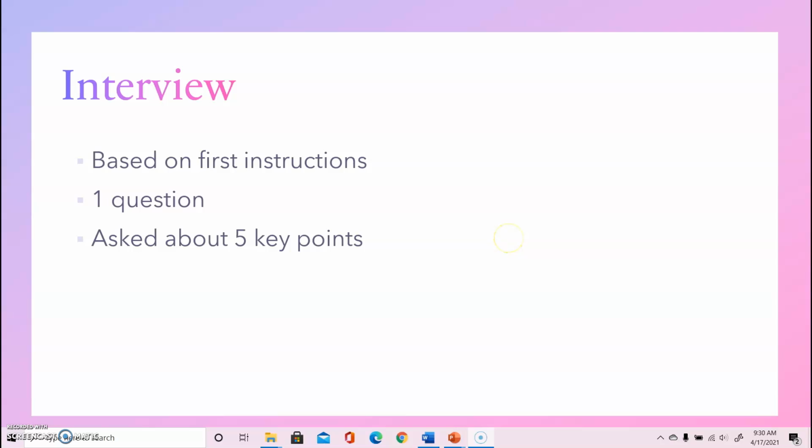Then I did an interview-type thing based on the instructions that I first wrote, because I wanted to get a better understanding of what main points I should include in my final instruction sets. I asked 1 question to the same 3 people that played the game the first time: what 5 key points did they retain from playing the first set. Based on those 5 key points, I would build my instruction set.